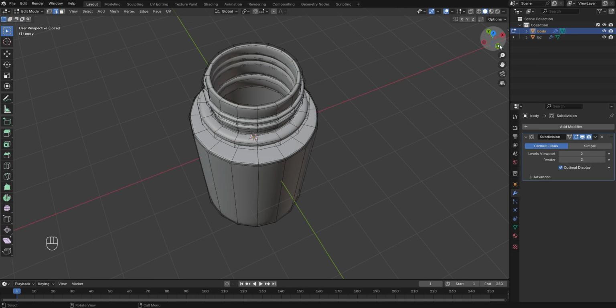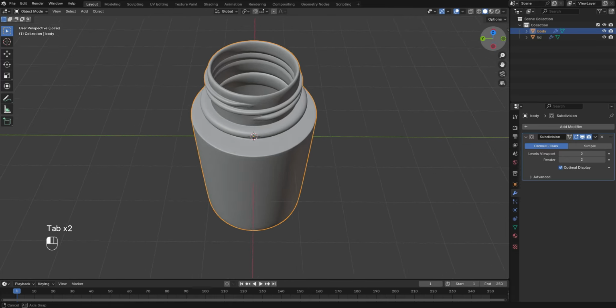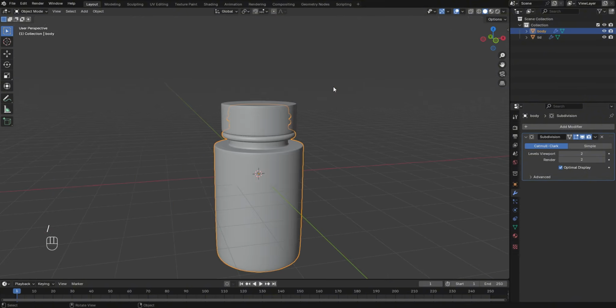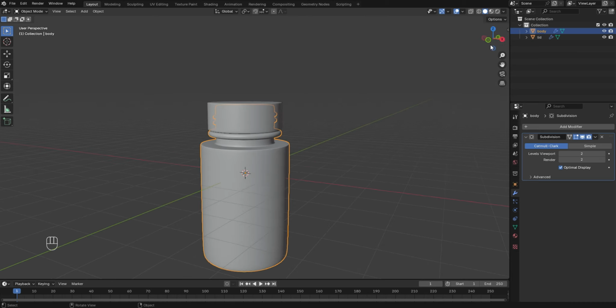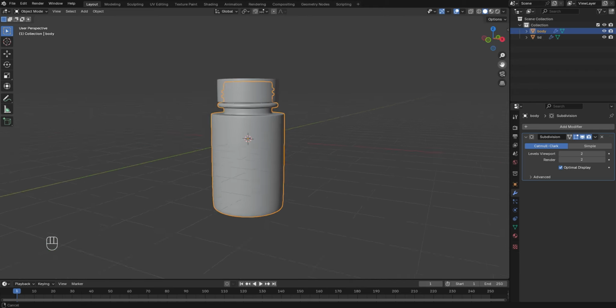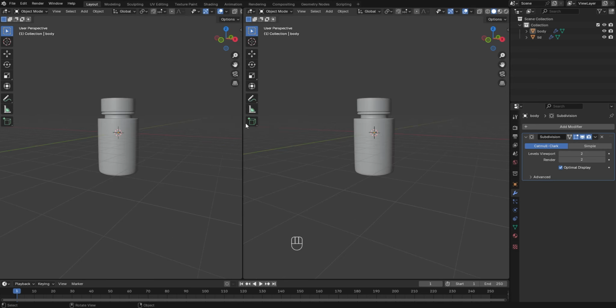All right, this is fantastic. All right, so now we are done with the modeling. What we are going to do now is to apply texture to our container. So now let's see what we can do here. So now the first thing we are going to do is to split our viewport. So come to this place here, right click, go to vertical split, and split the viewport.